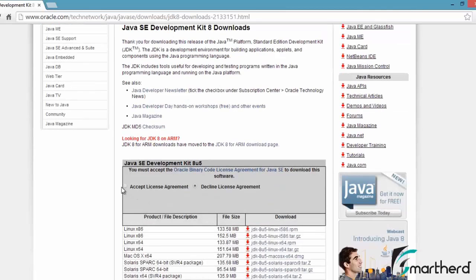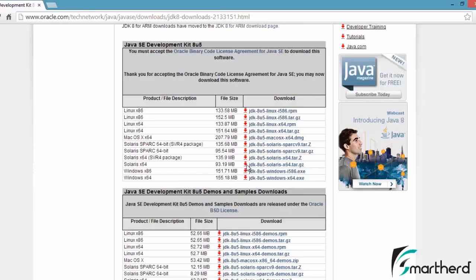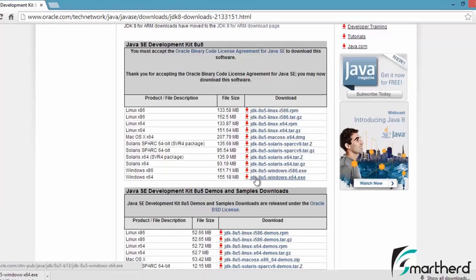Here, you have to accept the license, right? And my machine is actually 64-bit, so you have to select which OS you are using, Linux, Solaris, whatever, Windows 32-bit or whatever. Mine is 64-bit, so I will click on this download button, right? It will just start my download.